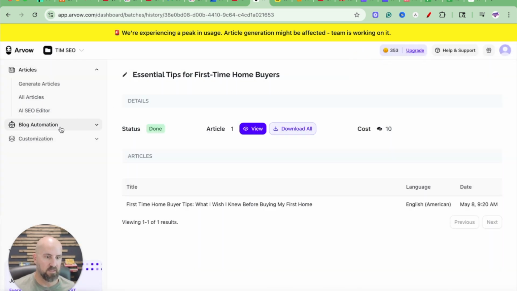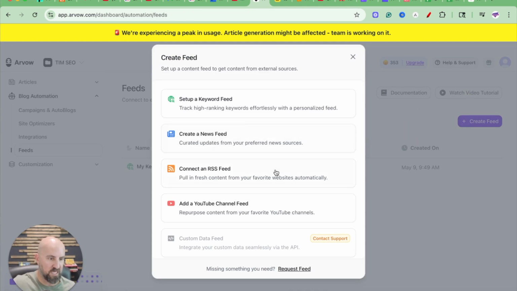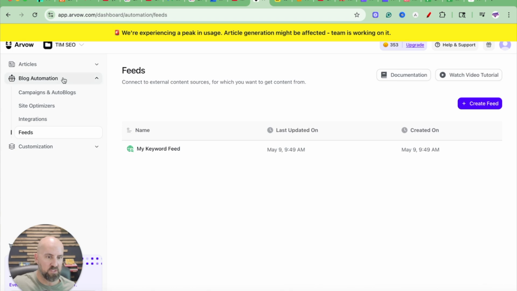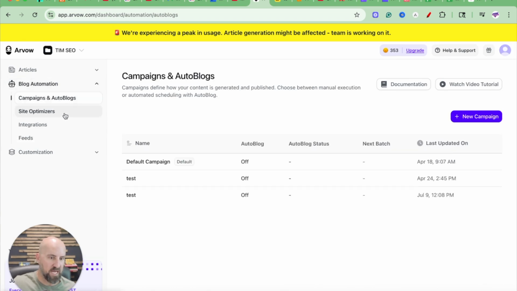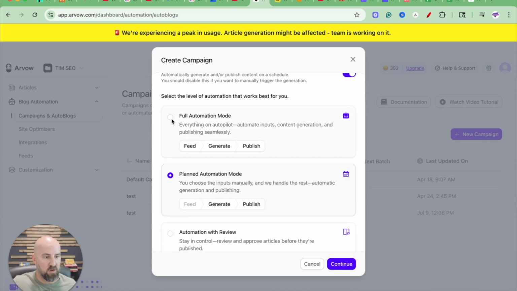You can set up an Autoblog from a feed here. So you can set up a feed, you can create a new feed, add your YouTube channel as the feed, right? And then once you have the feed, you can create an Autoblog. So let's just call this test, enable Autoblog, and then full automation mode.